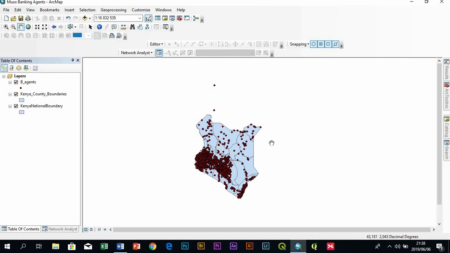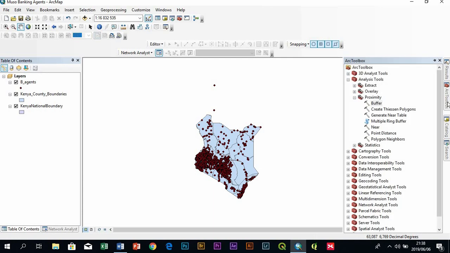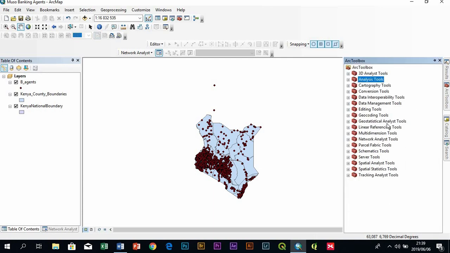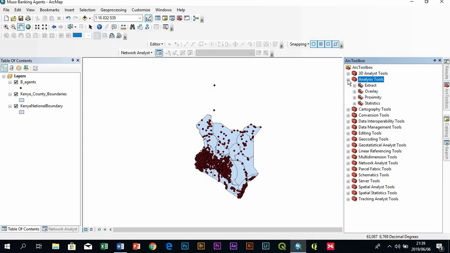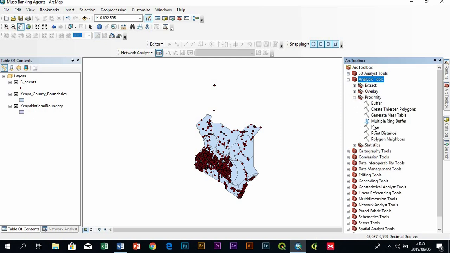So when you want to buffer, you can come to your ArcToolbox, open it. Mine is already uploaded, but obviously yours will just appear like this. So when you come to ArcToolbox, come to Analysis Tools, click on the plus sign to drop it down, and then come down to where it says Proximity. So once that's done, you can click on Buffer.